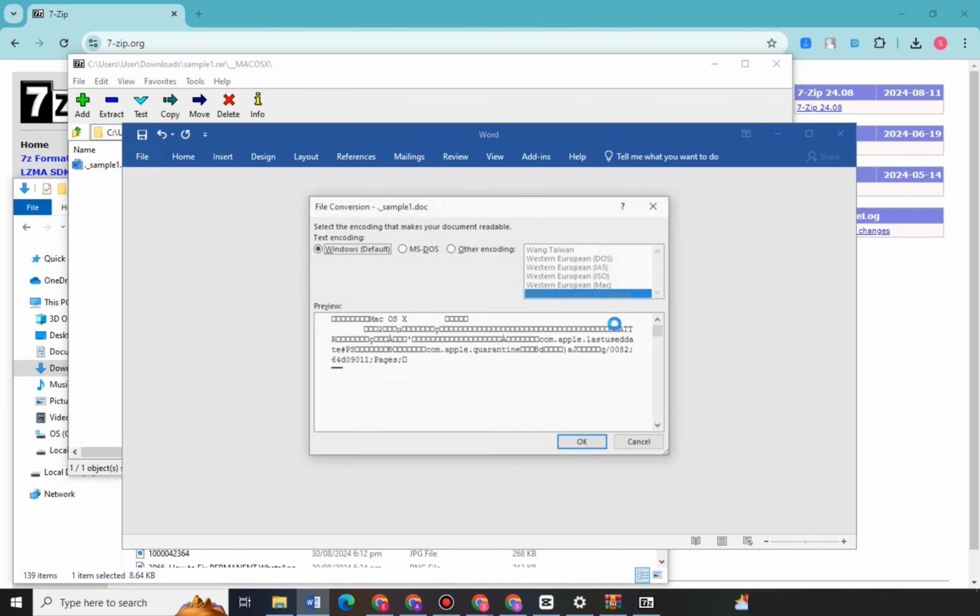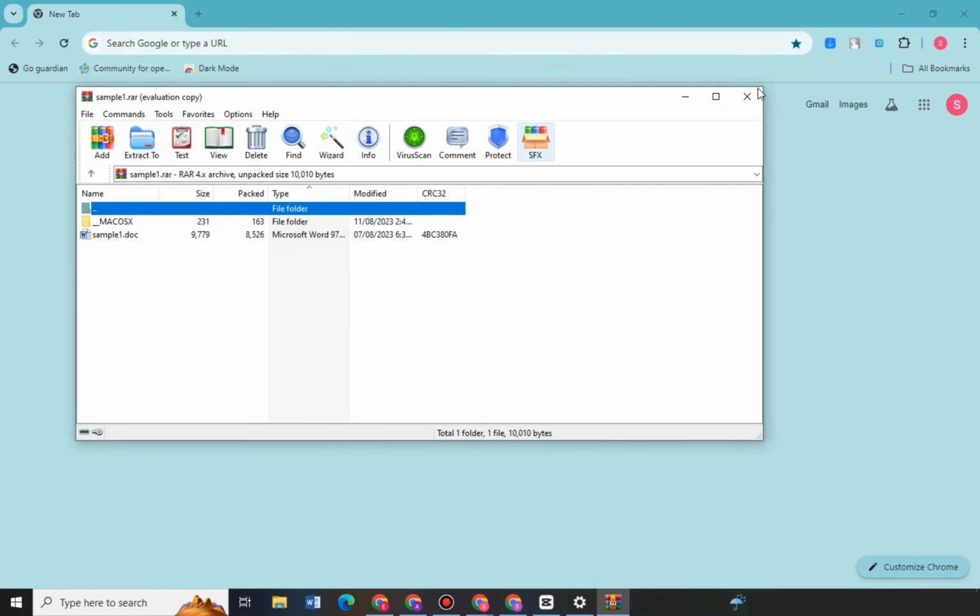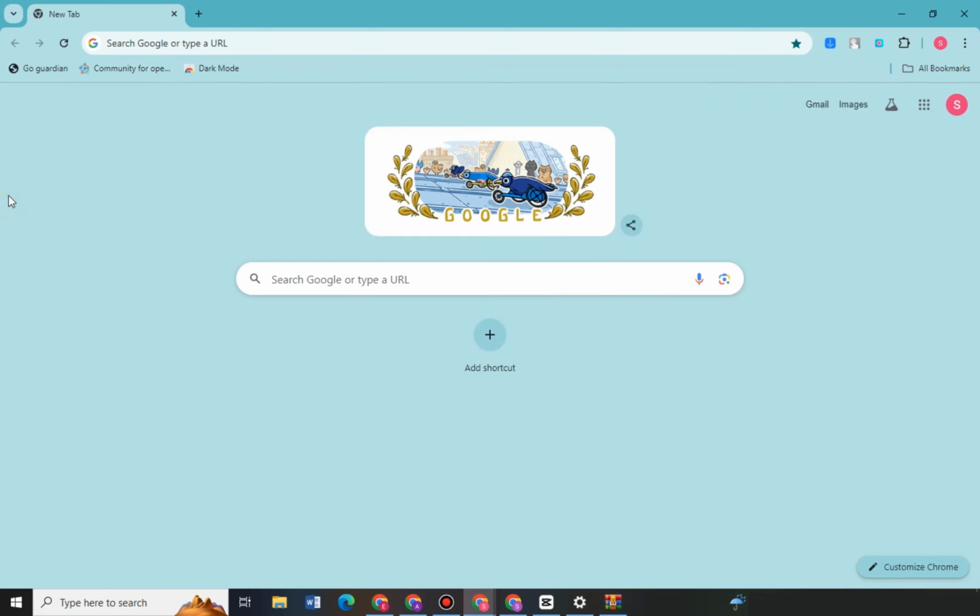Hi everyone! In this video, I will show you how to extract a zip file in Windows 11. So let's just say you cannot open a RAR file right here, or there's a file here that you can't open. So let me introduce to you this 7-zip.